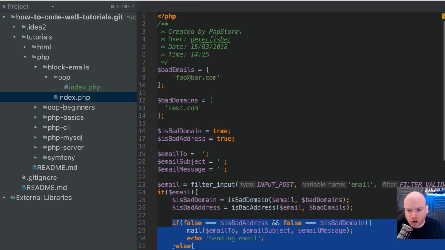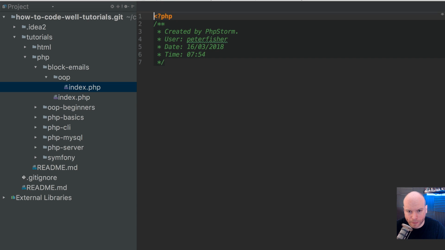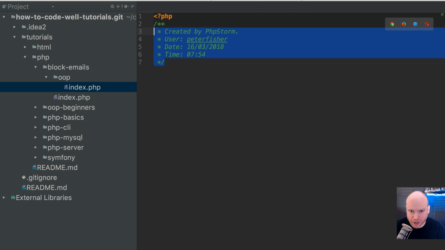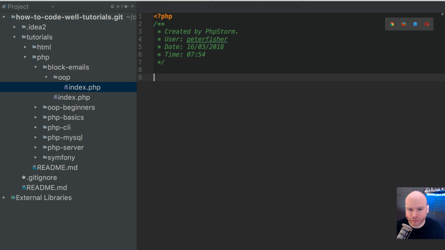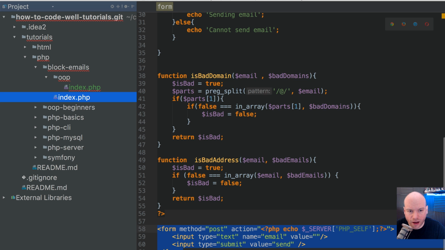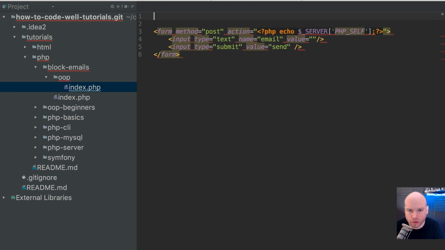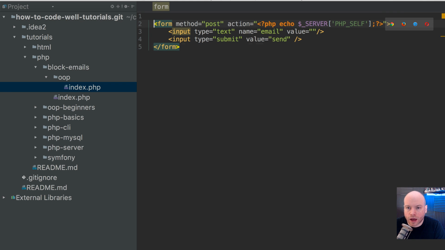In here, I'm just going to copy this HTML. That's all I'm going to do for now. So the index.php is just going to have that kind of stuff. And let's just remove that. There we go. So here it's just going to post back to itself. This is all standard stuff. That's fine. But we're also going to have another class which handles the emails.